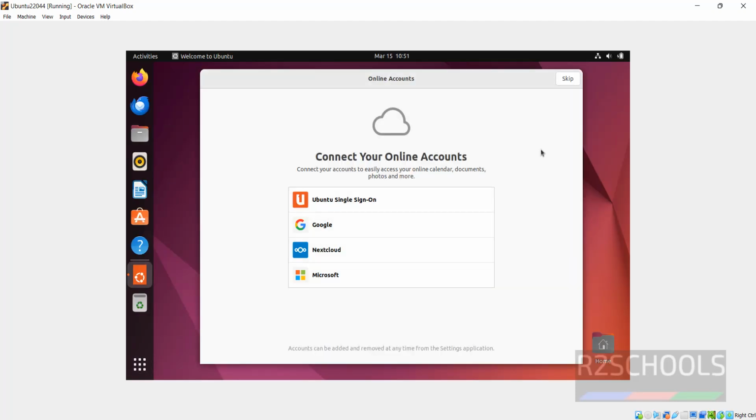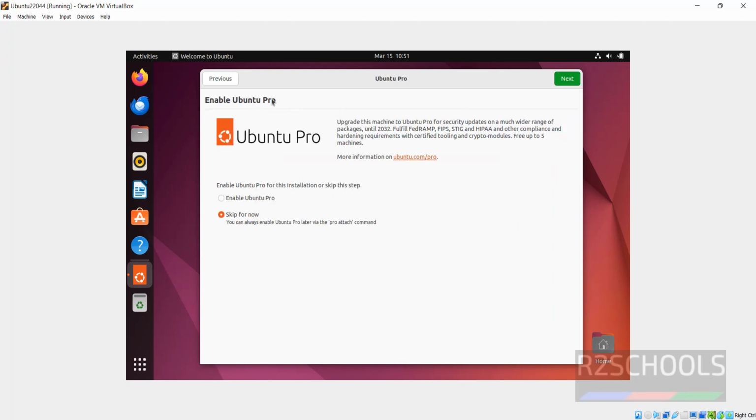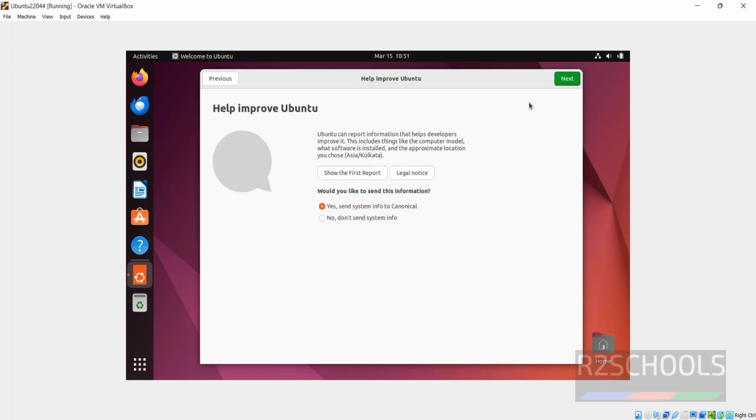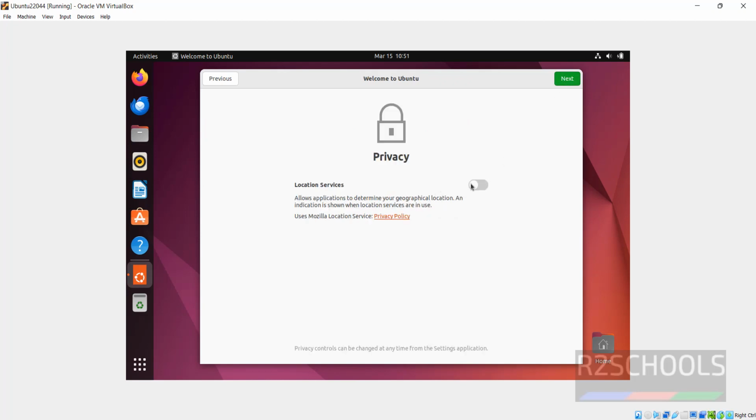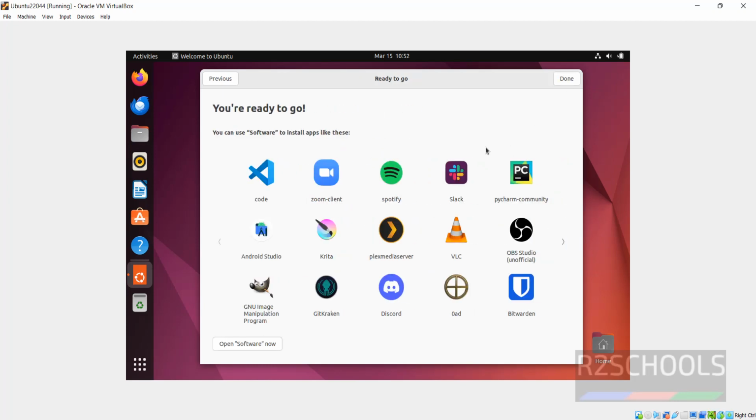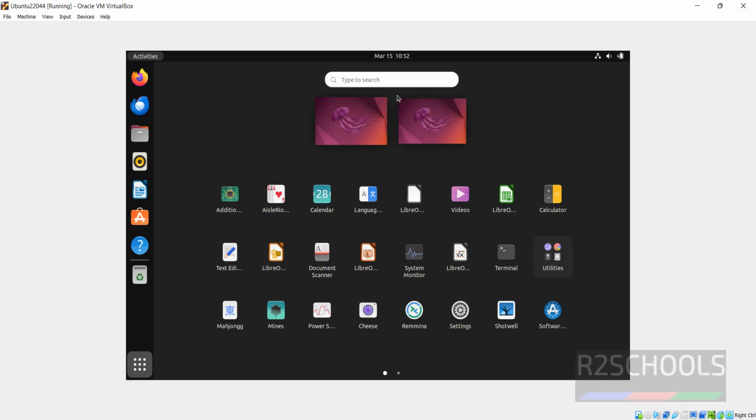Okay, now if you want to connect any one of these online accounts, you have to select them and you have to provide the username and password. Otherwise click on skip. If you want to enable Ubuntu Pro, you have to select enable. Otherwise click on skip for now, then click on next. Don't send the system information, click on next. If you want to enable local services, you have to enable. I don't want, click on next. All done, click on done.